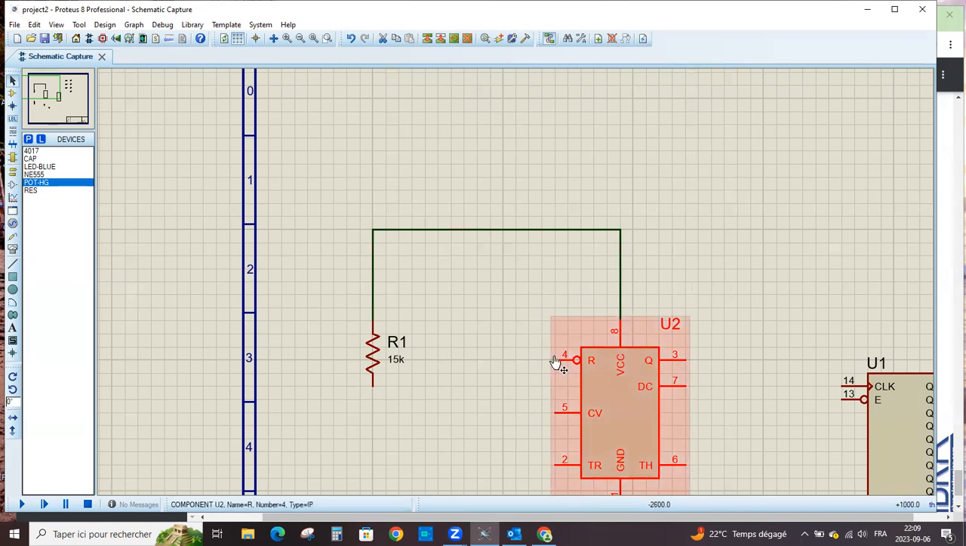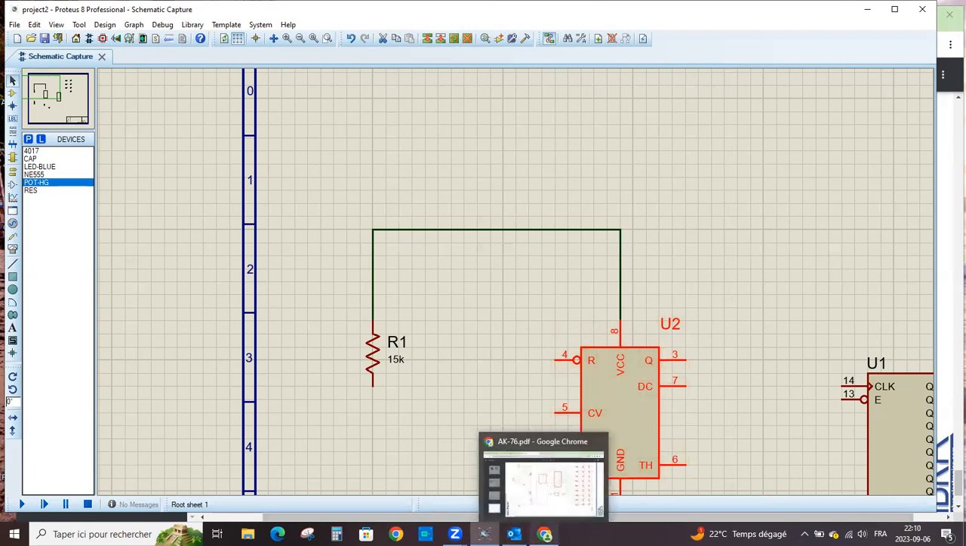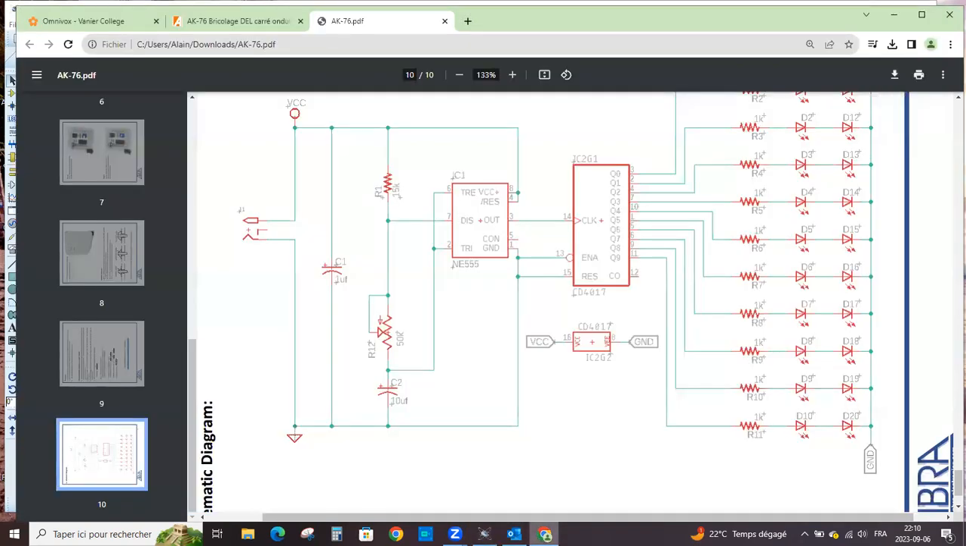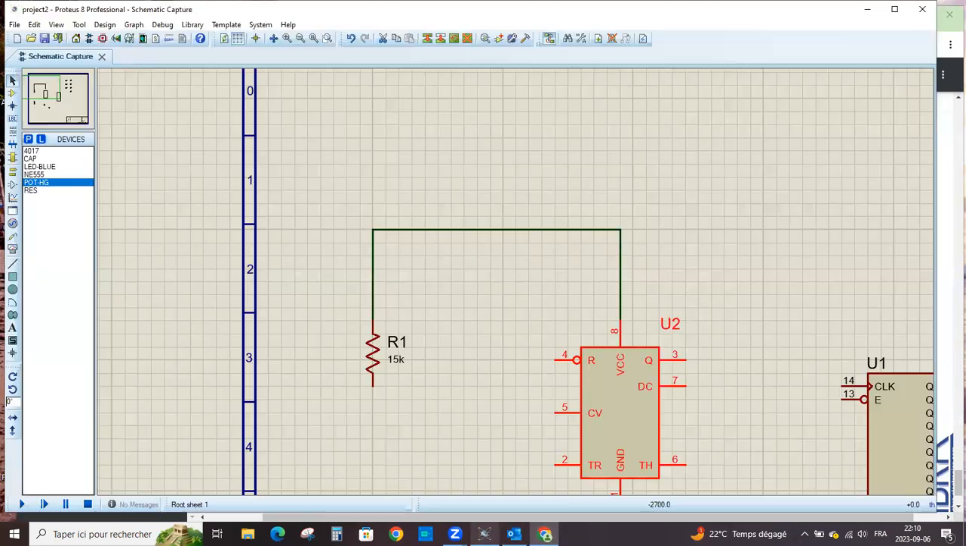It was also connected to pin 4, I think. Let's go back and check. Yes, it's also connected to pin 4. So what I'm going to do, I'm going to hover over pin 4 and I'm going to come over here. I'm going to click and you see that dot? A dot comes in by itself. You don't need to do that. So that looks beautiful.